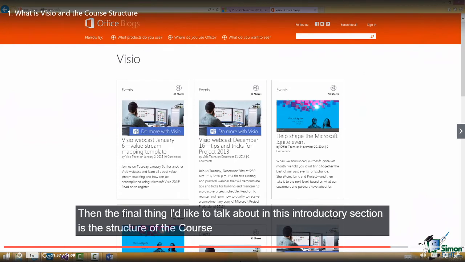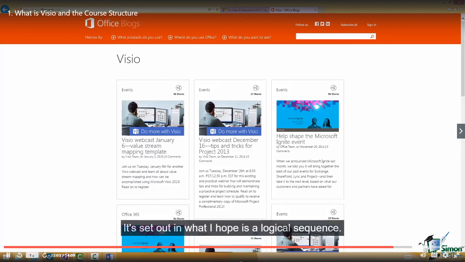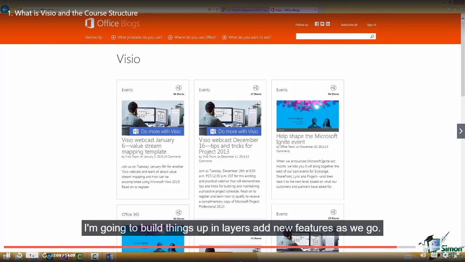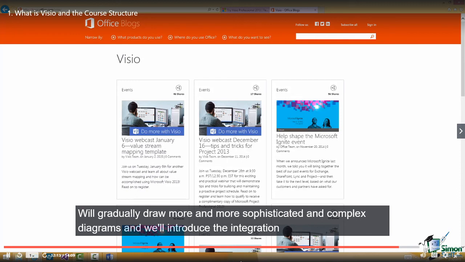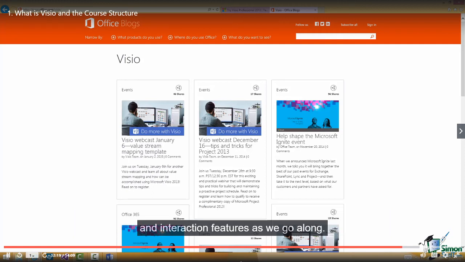Now, the final thing I'd like to talk about in this introductory section is the structure of the course itself. It's set out in what I hope is a logical sequence. I don't cover all of everything in one go. I'm going to build things up in layers, add new features as we go. We'll gradually draw more and more sophisticated and complex diagrams, and we'll introduce the integration and interaction features as we go along.